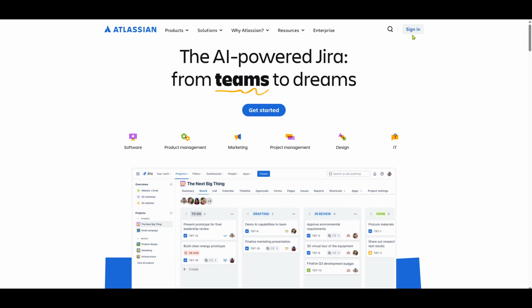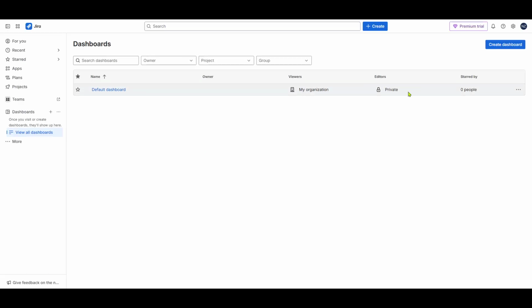Now that you're logged in, head over to the Jira home. The Jira homepage offers an overview of your recent activity and projects. From here, you can access all your Jira boards and the specific projects you're working on. These features are crucial for keeping all your tasks, issues, and workflows organized.